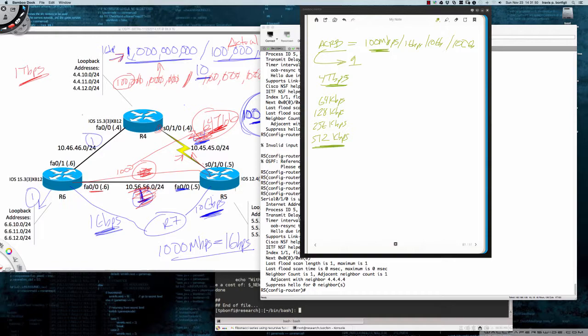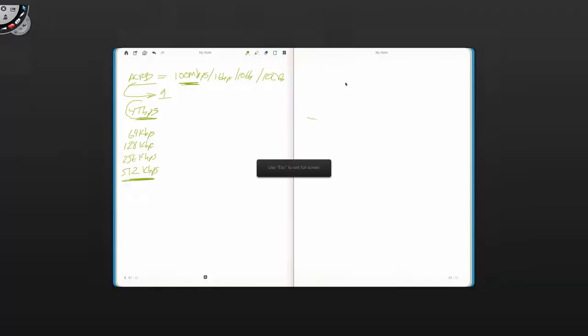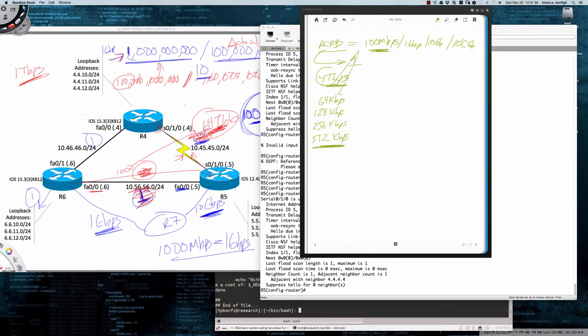Now that I've got 4 terabits per second, whoops, I'm going to escape out of that real quick. Now that I have 4 terabits a second as my baseline, these slower links now have the same problem the faster links did when the reference bandwidth was low. Because now all of these guys have maxed out at 65,535. So the problem here is now just the opposite, where a 512K link is going to be treated the same as a 64K link. And so you need to make sure that you're very careful when you're setting your speeds.